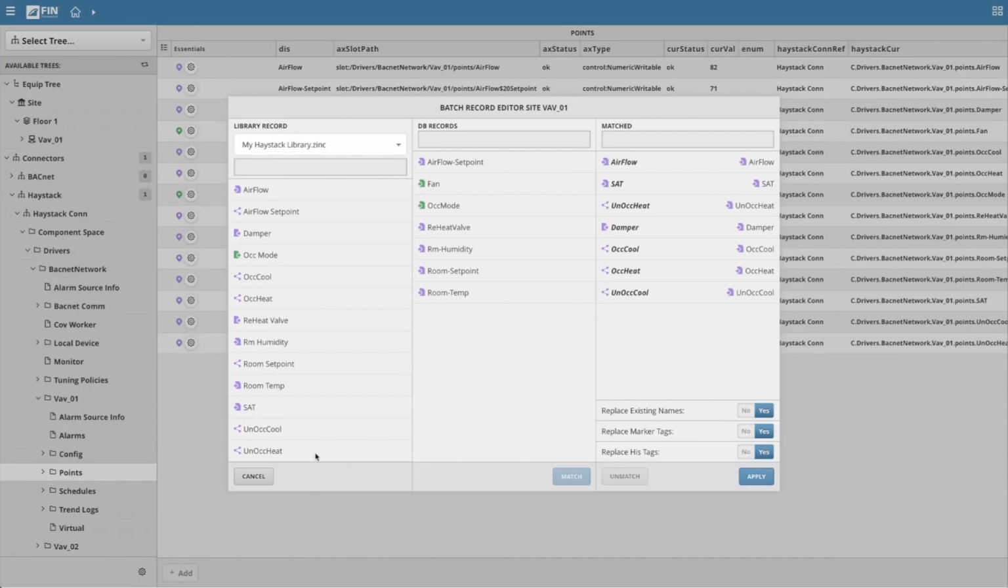The next pop-up that appears is the Batch Record Editor. As you can see in this tool, there are three columns. The column on the left contains library records that have been saved or added into the given library. In the middle column are all the points we've just added into the database from the Haystack connector. And on the right-hand column are all of the points that have been automatically matched between the library column and the DB record column. The purpose of this tool is to allow the software to automatically match and add tags using the library record points as the models for how the points in the database should be tagged.